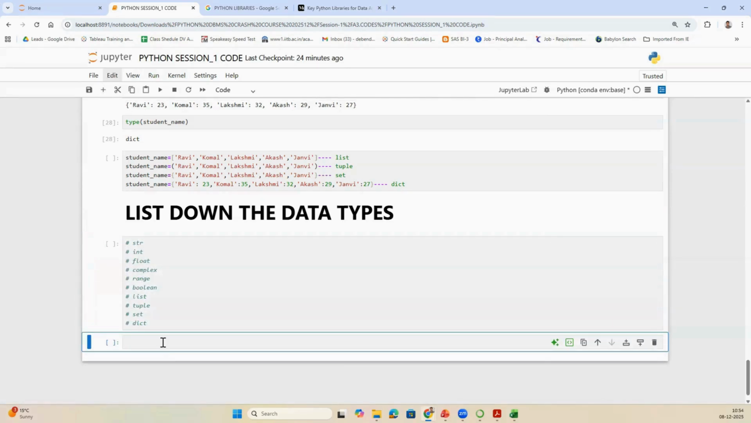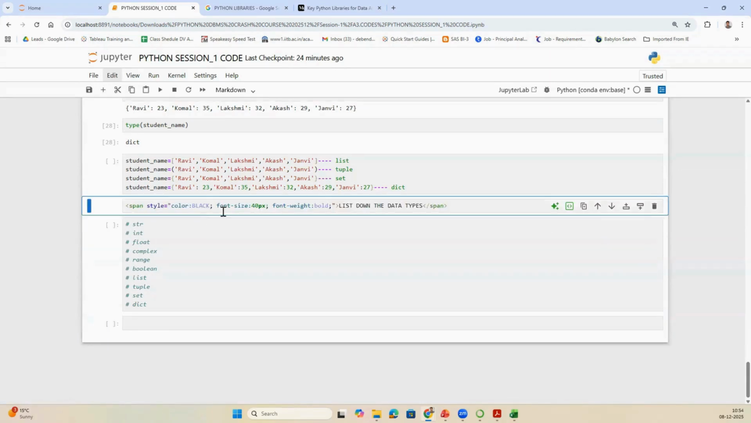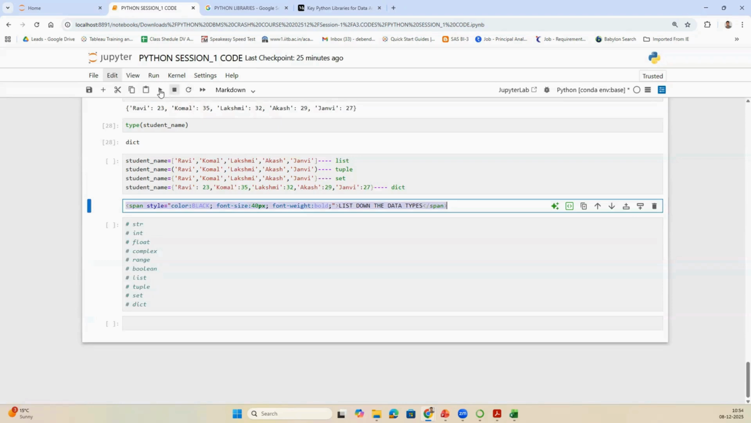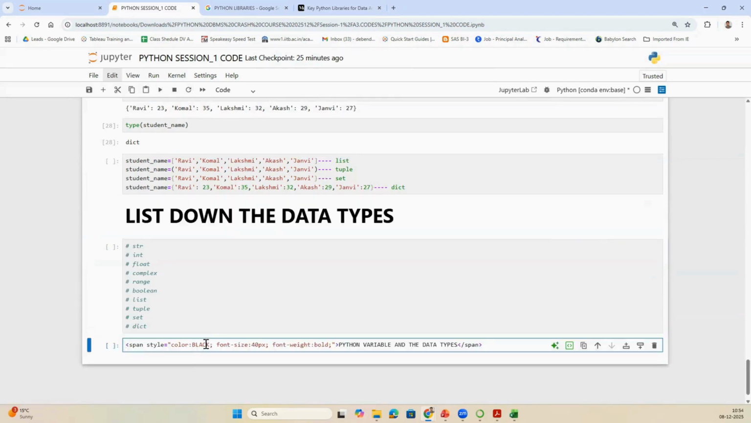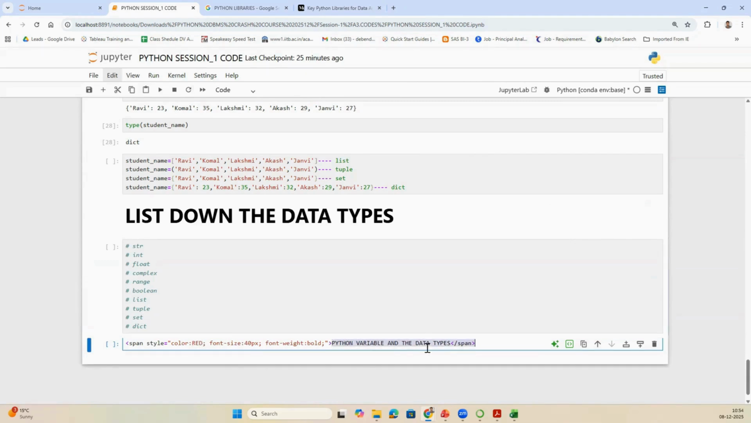Ready for the test? Yes. Now let's go with the test here. We call this data type test.